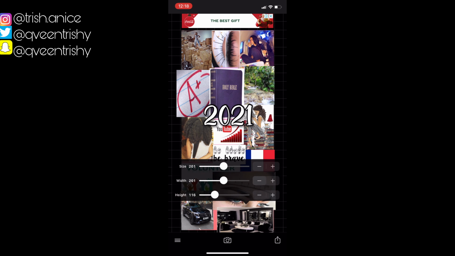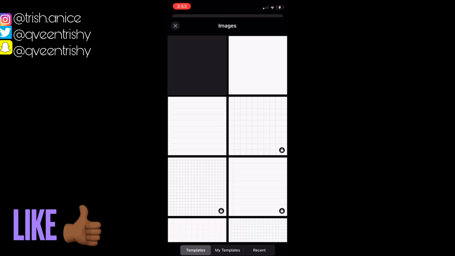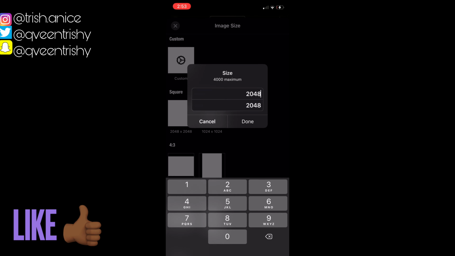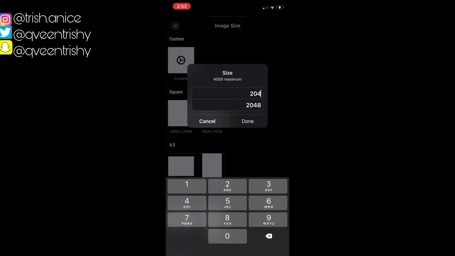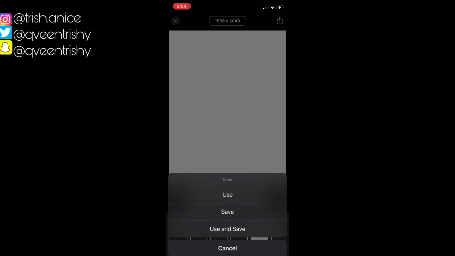Now, after adjusting everything to how I wanted them to be, I went ahead and saved this to my photo gallery, and I used it as my lock screen. Now, for the sizing for my other device, I'm going to try this again for my iPad mini, and the sizing that I'm using is 1536 by 2048, and this is the ideal size for an iPad mini screen.